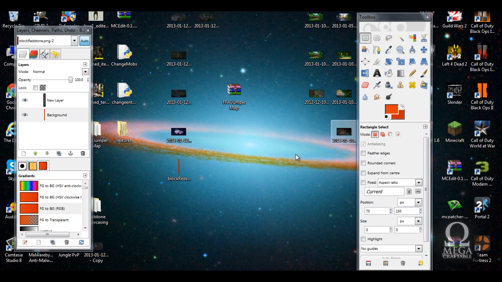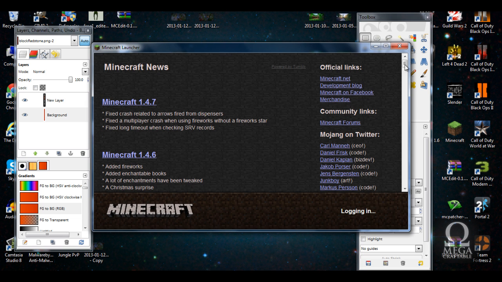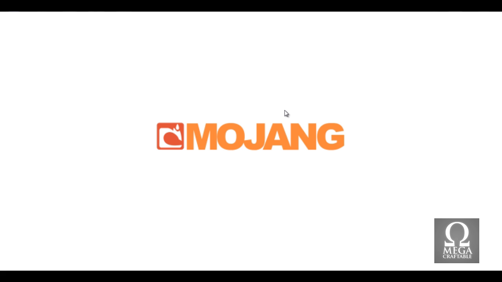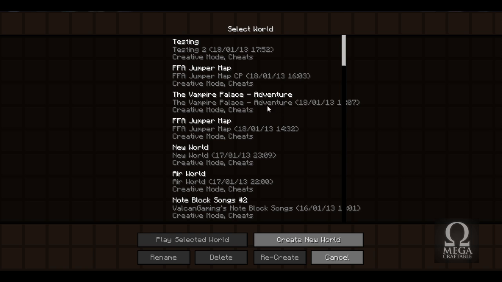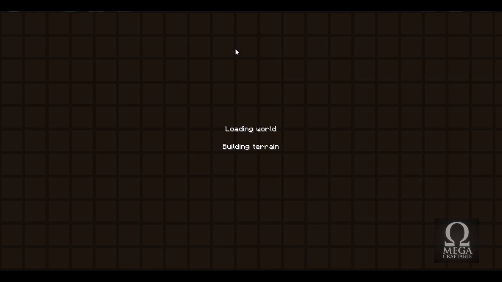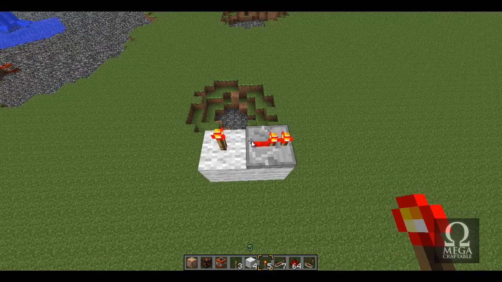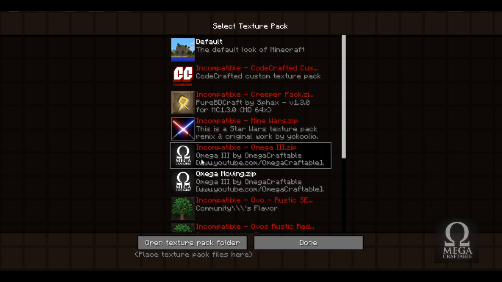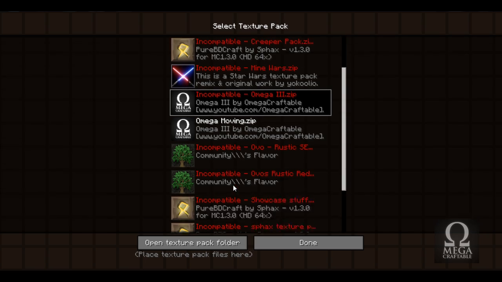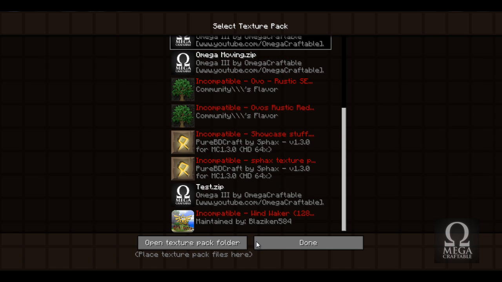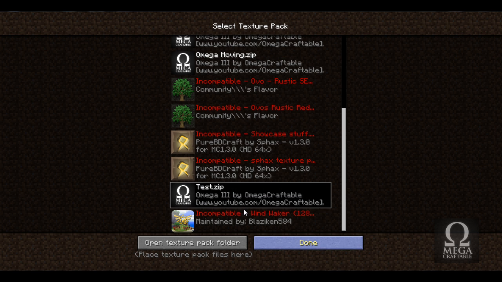So let's open up Minecraft and see if it's working. Because if it's not, that will be very annoying. But it should be working. Can't think of anything that could have possibly gone wrong. So let's go into testing. My world. Switch over to our texture pack. Our test.zip. See, it's compatible.